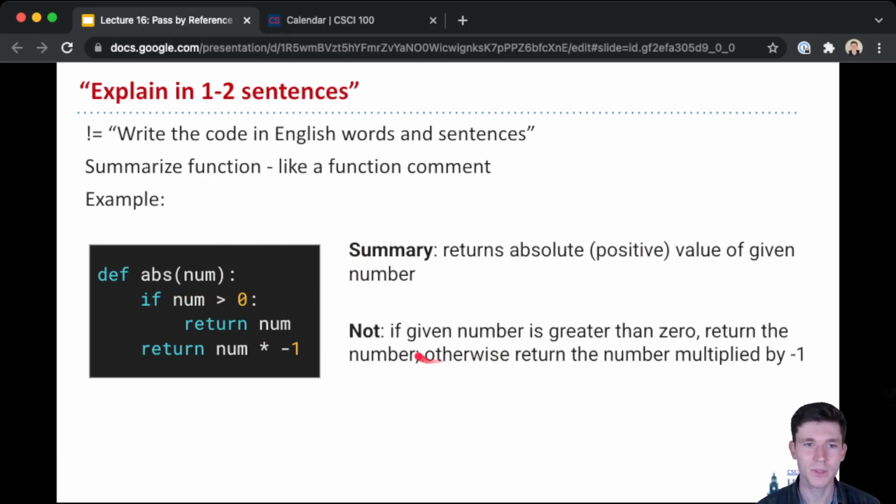You shouldn't say something along the lines of, if you're given a number greater than 0, return the number, otherwise return the number multiplied by -1. That's just like reading out loud what these lines of code say. That's almost the same thing as just saying, if num greater than 0, return num, otherwise return num times -1. So if we ask you to summarize what a function does, we're asking you to basically write a comment.